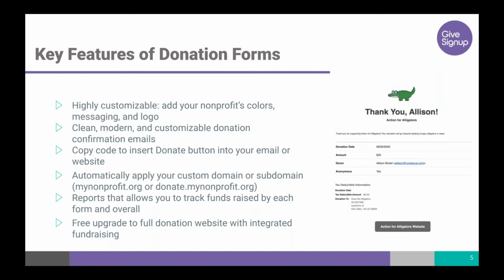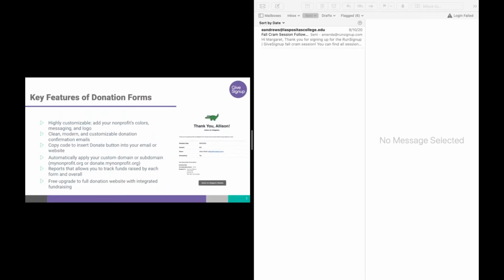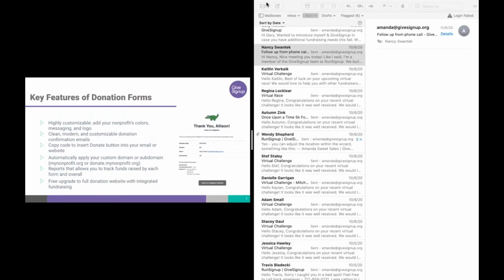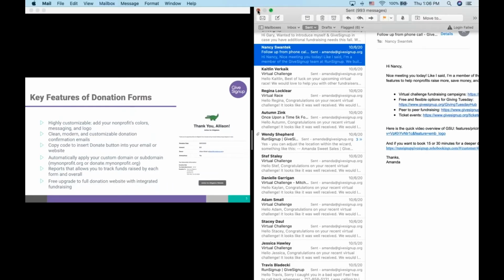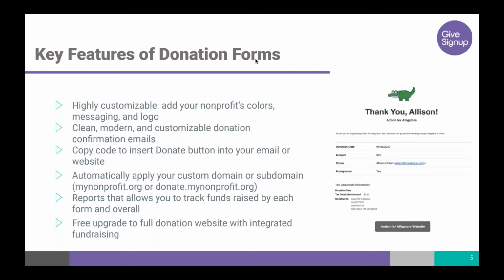And then we also have really great reports that are going to allow you to track these funds. That's just going to give you the opportunity to see exactly which forms are creating which donations and who's donating what and when, and you can pull that in real time at any time throughout a campaign or with a form. And another nice feature of that is you can create emails for yourself.